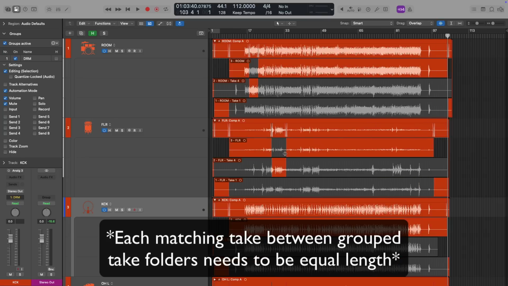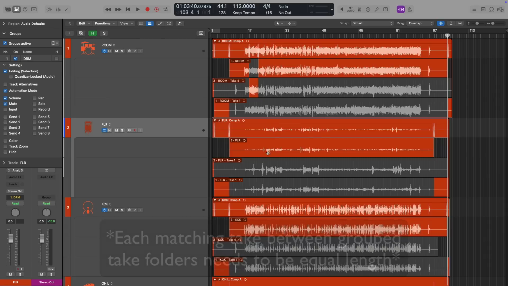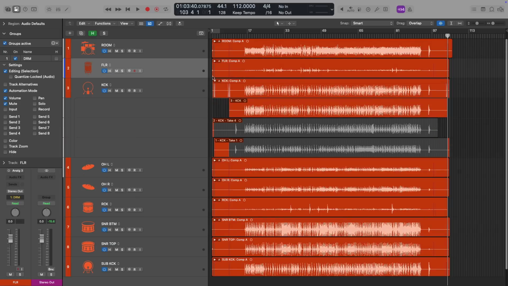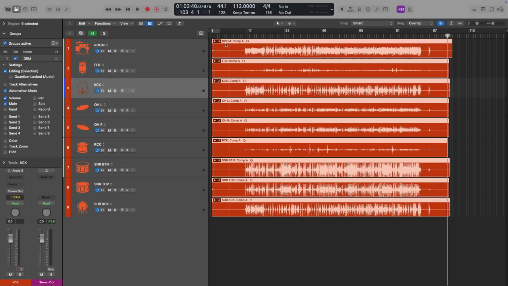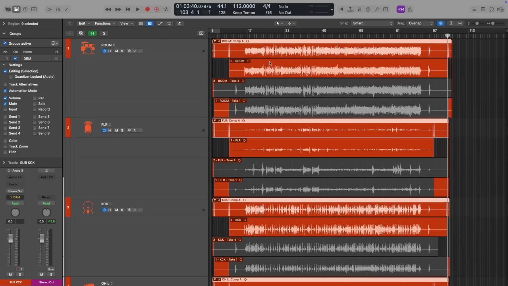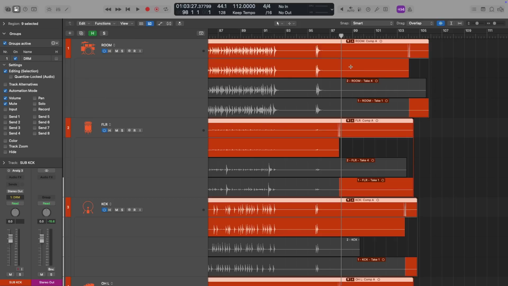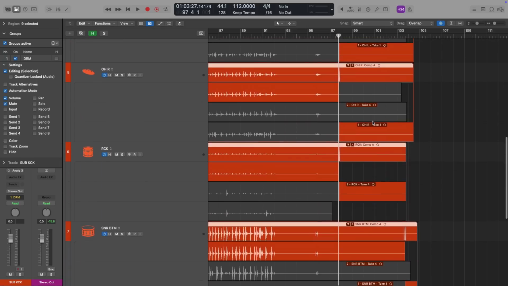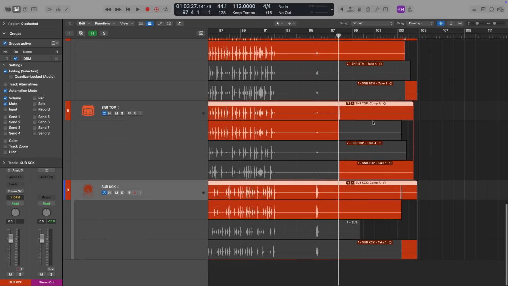So I need to undo the comping that I've done, and we need to adjust the end of all of these take folders so they line up together. So I'm basically going to look for the shortest take between all of these take folders. So I'm going to line up my playhead to find the shortest take. So right about there, and I'll just scan down, just scrolling. All right, so that seems to be the shortest length.